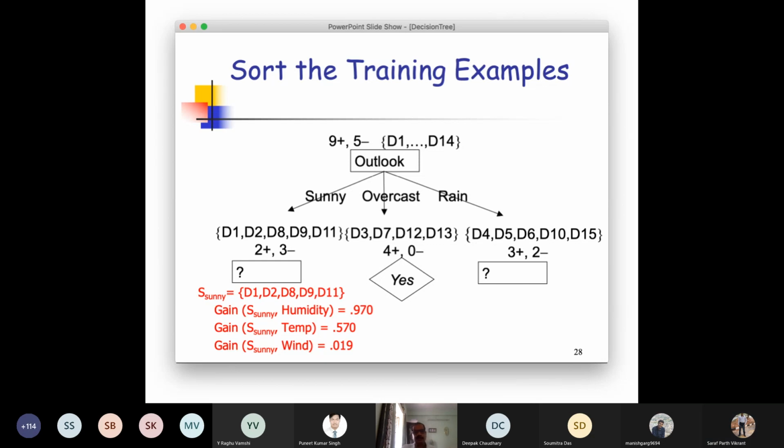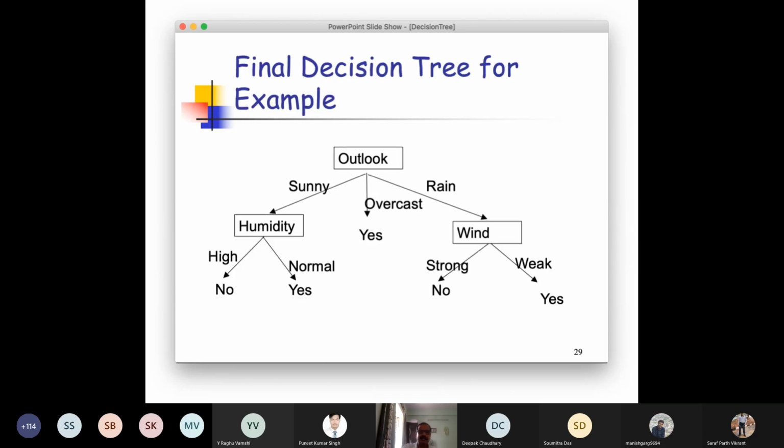Fine. So which one will you be choosing here? You will be choosing humidity naturally. And if we go on splitting in this way, you will find that with this small set of examples you are quickly coming to the leaf node conditions where every node is pure. And this is the decision tree formed by this particular technique. Is it clear?